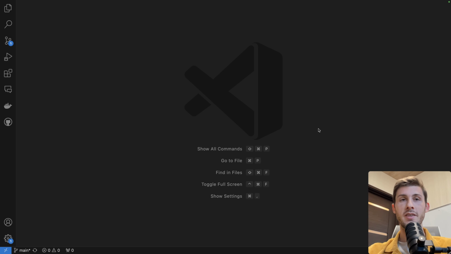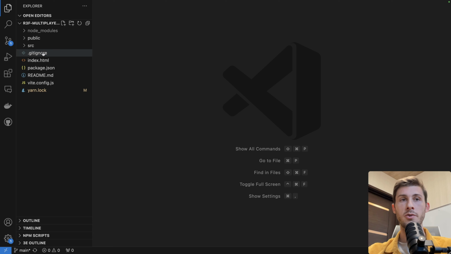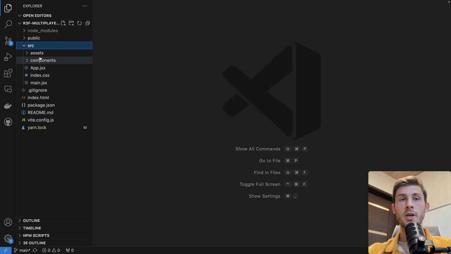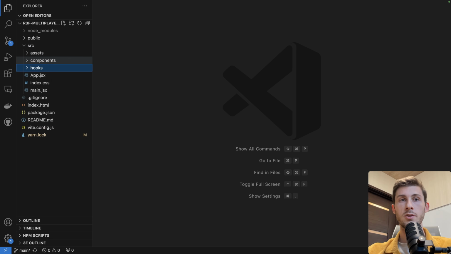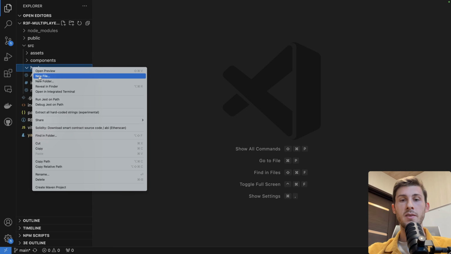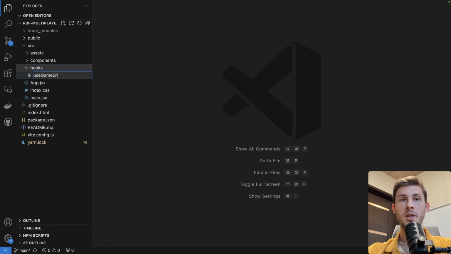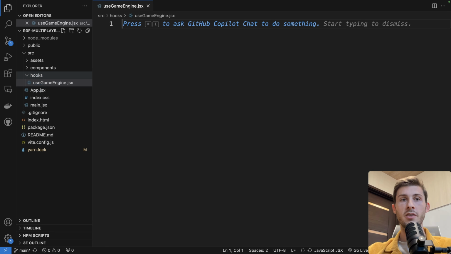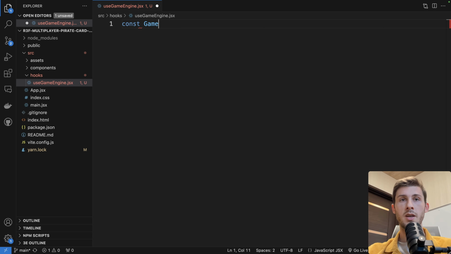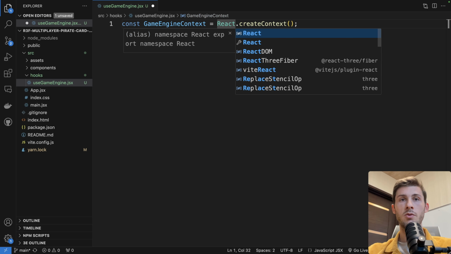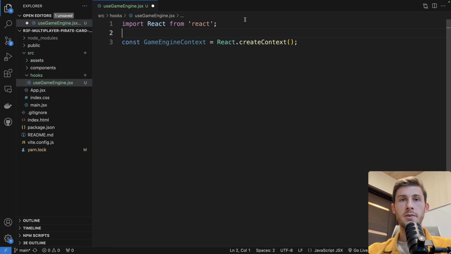Let's start by creating our game engine. So in the source code, we will create a new hook. Inside the source folder, create hooks, and we will name it useGameEngine.jsx. We'll create a boilerplate hook, so const gameEngineContext is equal to React.createContext. We need to import React here.